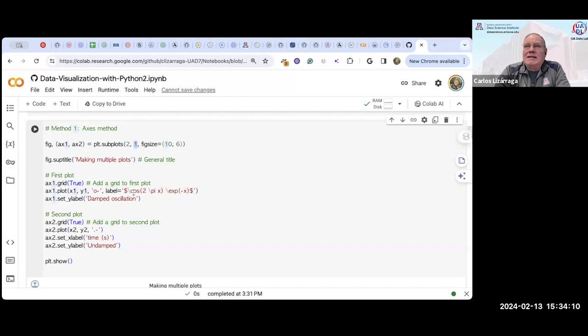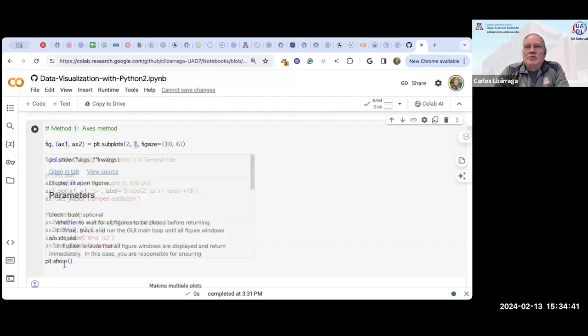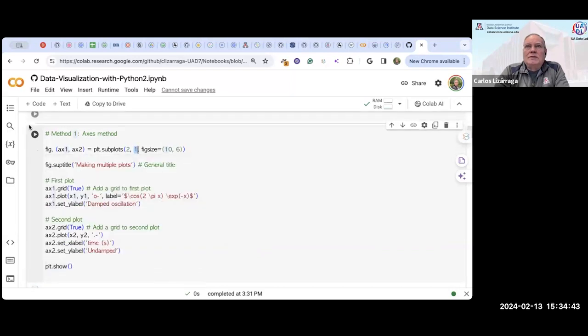So this is LaTeX notation. The label for the y-axis is going to be damped oscillation, since it's a cosine times an exponential with negative exponent. And the second plot is just the cosine of x. I'm going to use dot-dash and label in x type, since they are functions of x. The label is undamped, and then plt.show will show the two plots. So I execute.